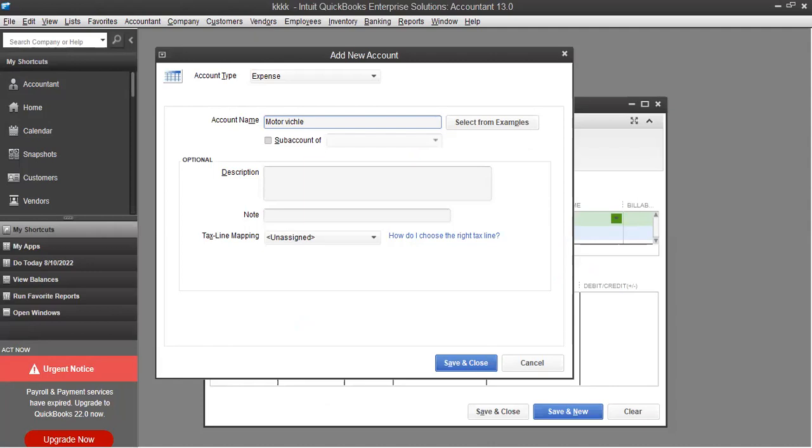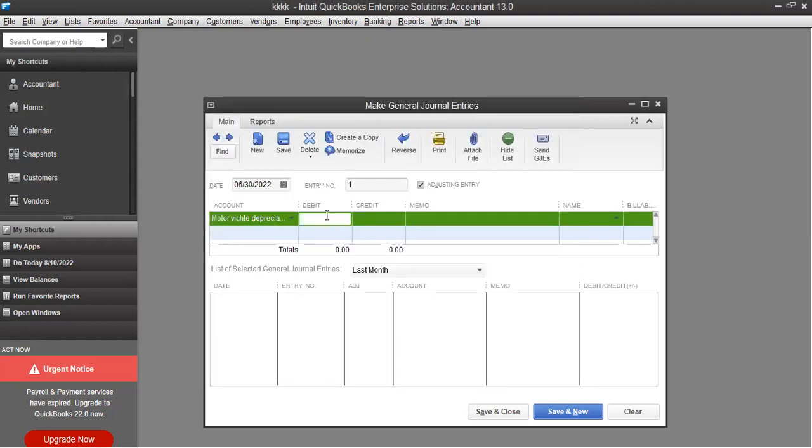Motor vehicle depreciation. That's an expense account. Then you say okay. When you save, the figure you computed from aside is what you bring here. You said 1M.